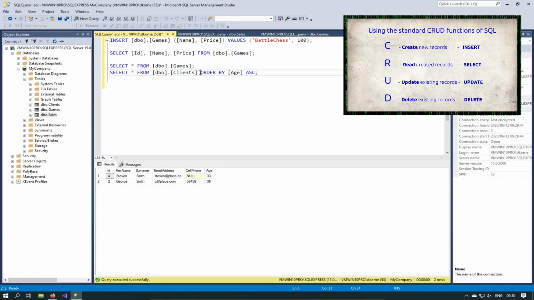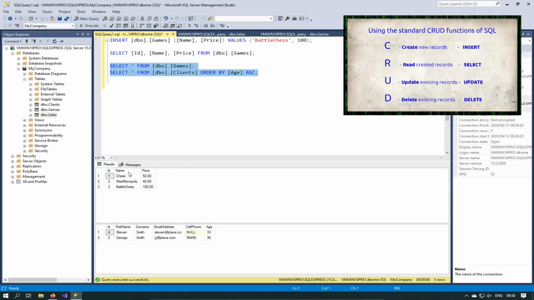So if I just look at these two, these are the IDs I've got: 1, 2, 3, and 2, 4. Okay, so we want to make a sale happen between George, whose ID is 2, purchasing the chess game whose ID is 1.